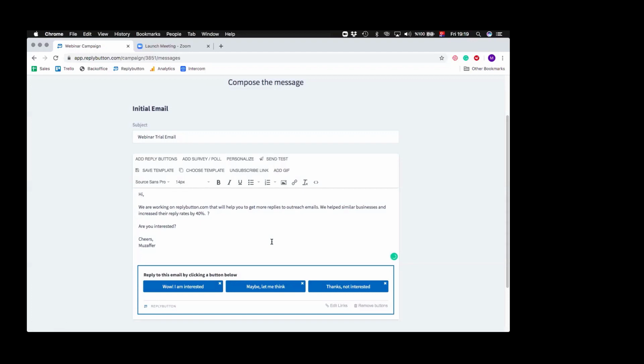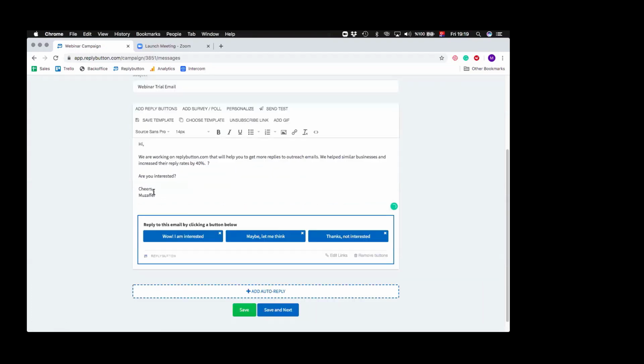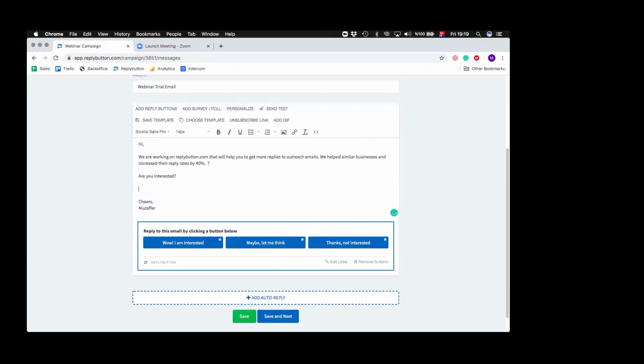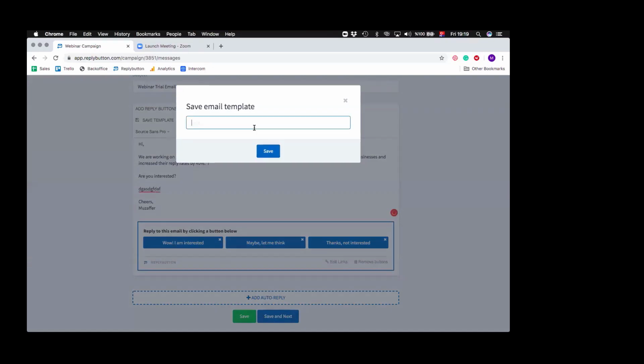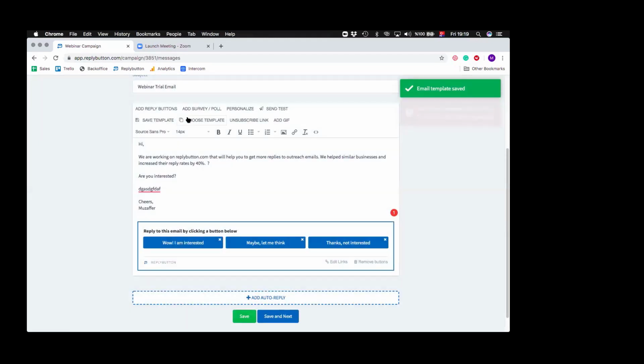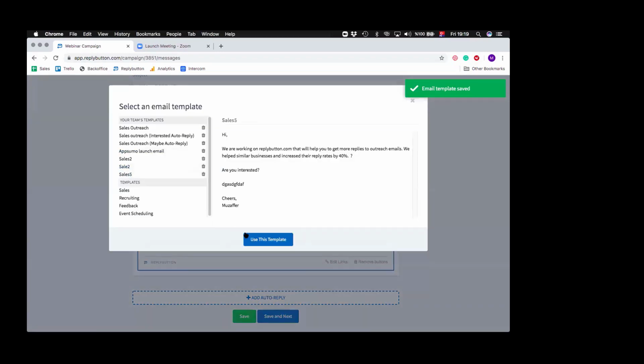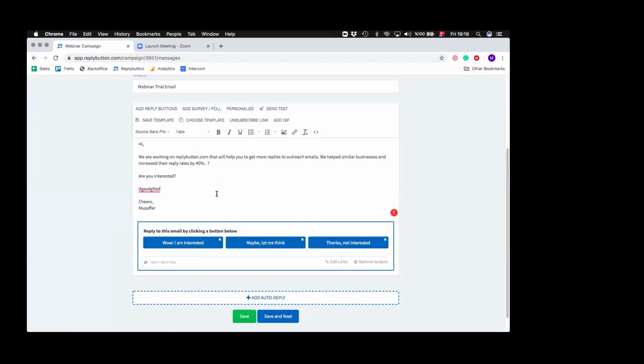And then once that's done, you can change this template however you'd like. For example, just random words for now, and then save it. Sales 2. Oh, sales 5, and then save it, and you can load it from the same page, and it will have that change done to it.